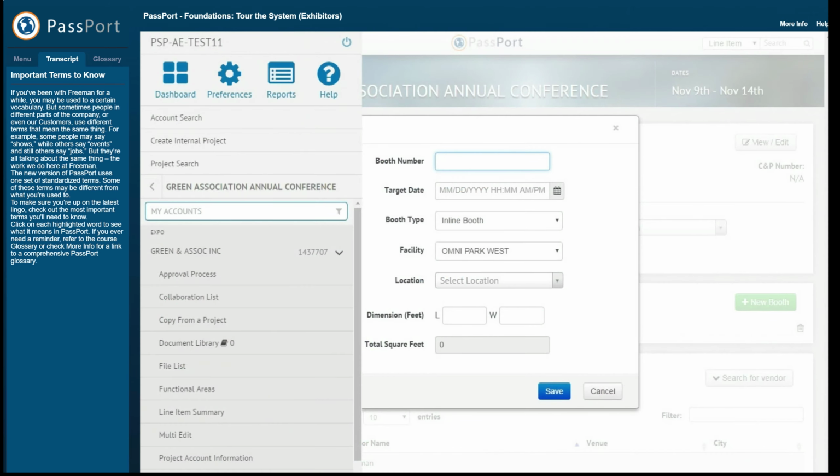The new version of Passport uses one set of standardized terms. Some of these terms may be different from what you're used to. To make sure you're up on the latest lingo, check out the most important terms you'll need to know. Click on each highlighted word to see what it means in Passport. If you ever need a reminder, refer to the course glossary or check More Info for a link to a comprehensive Passport glossary.